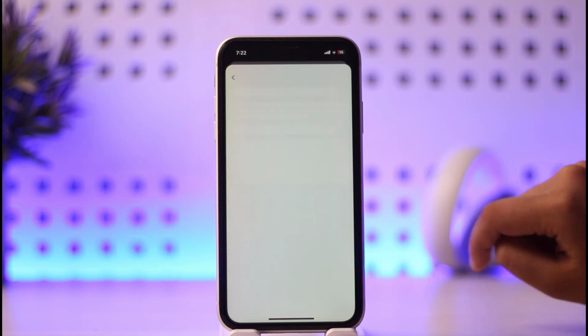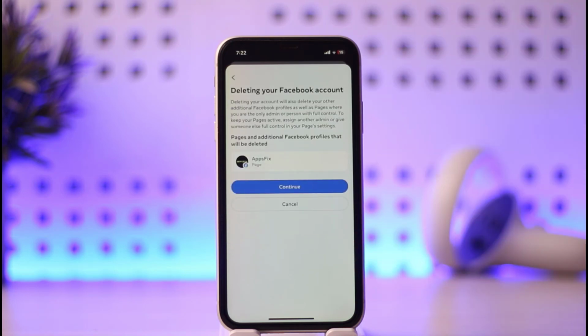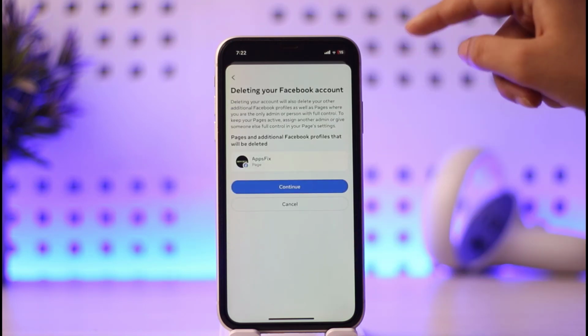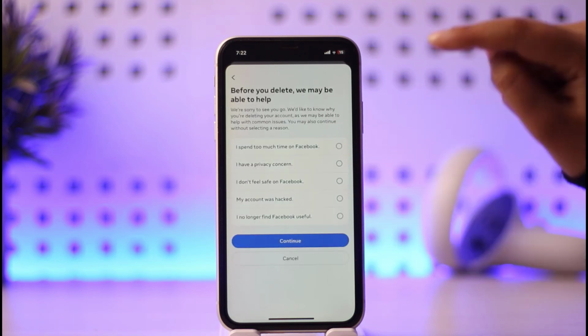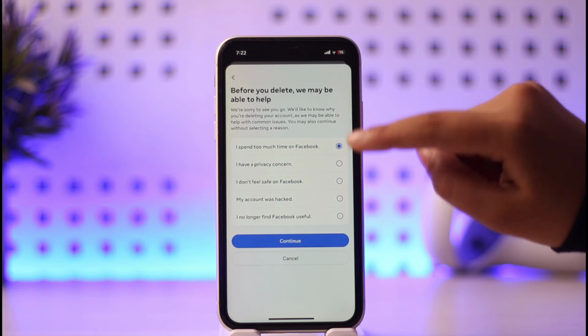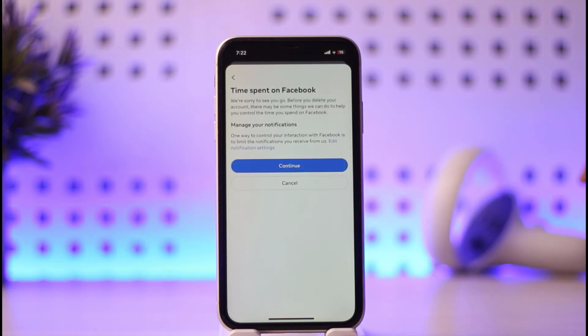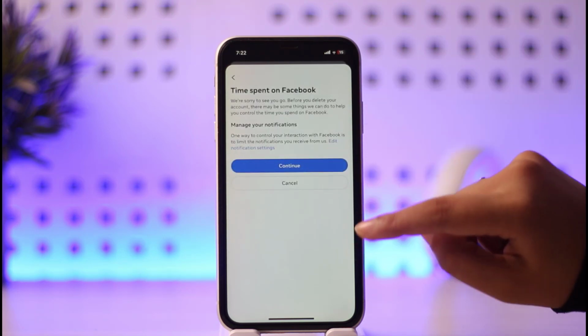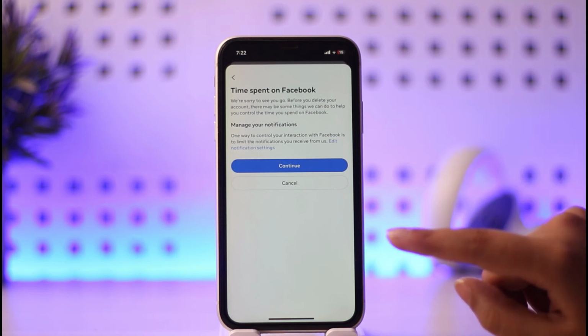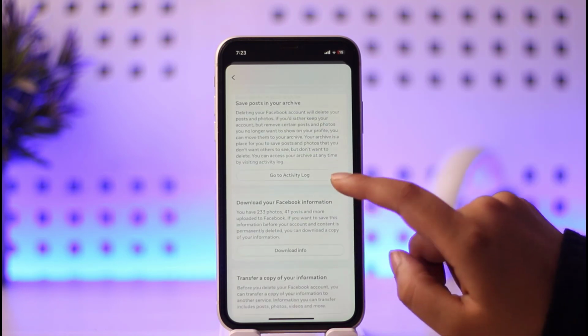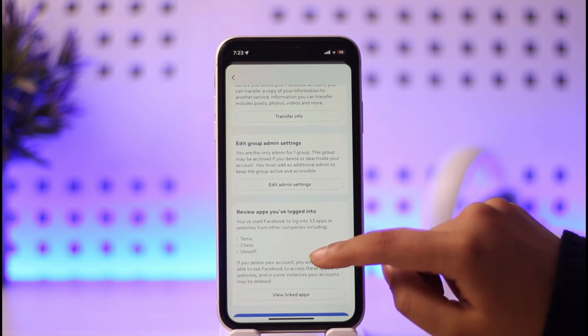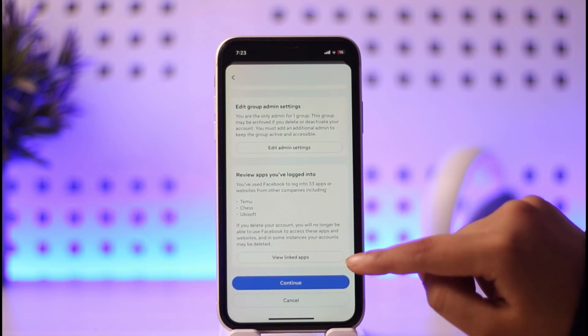Tap on this continue. Now if you have a connected page, you will get this kind of interface. Tap on continue again. Choose a reason why you want to delete your account. Continue. And now you will see this option another. What you can do is after that you tap on continue, you will have another page. Then you will get another this information. Then you will have another continue option.